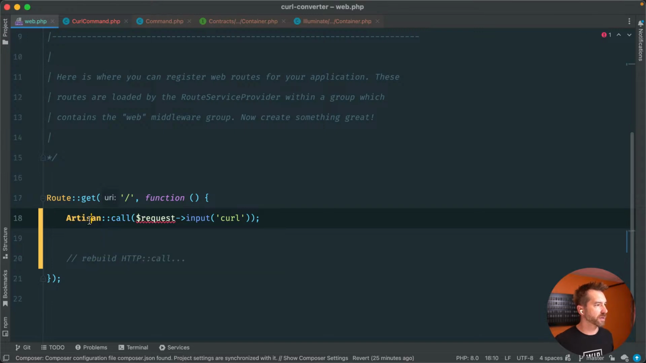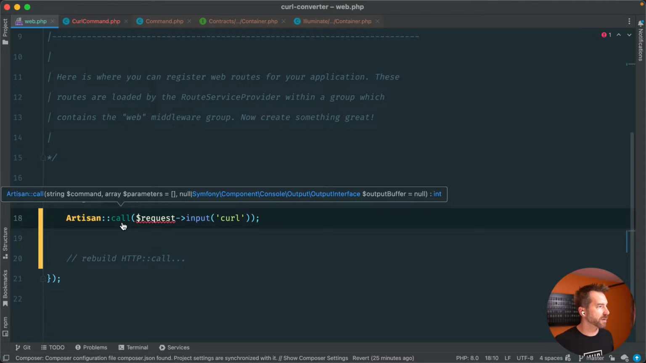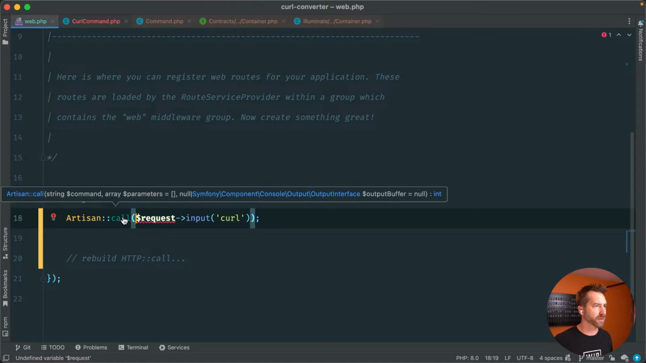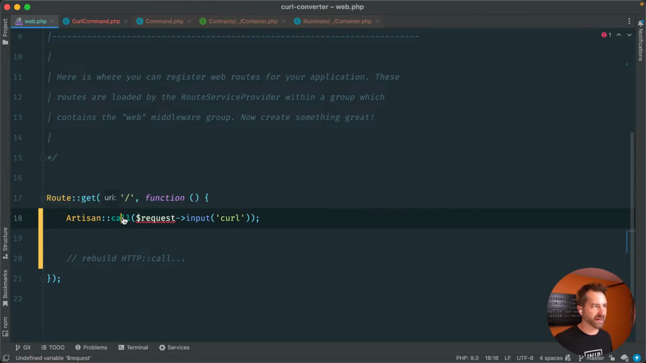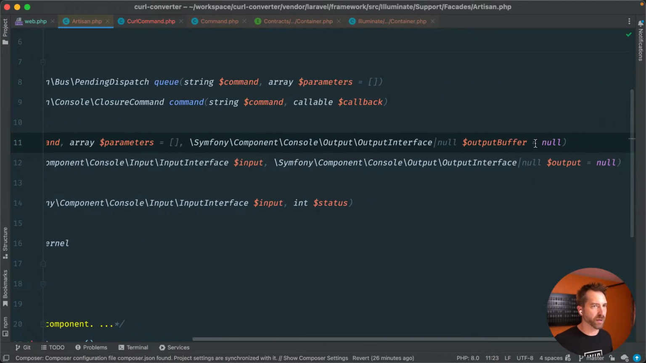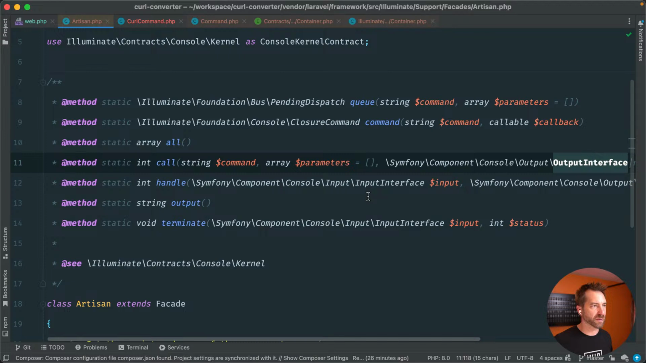Artisan. Let's bring in artisan and let's see array parameters none, and then output buffer. Output buffer. Let's see what this is about. I'm trying to think of a quick way in which I could call this. Null or Symfony output buffer. Do I have to pass in? I think I would have to pass in one, I guess, of an output interface. Ugh.